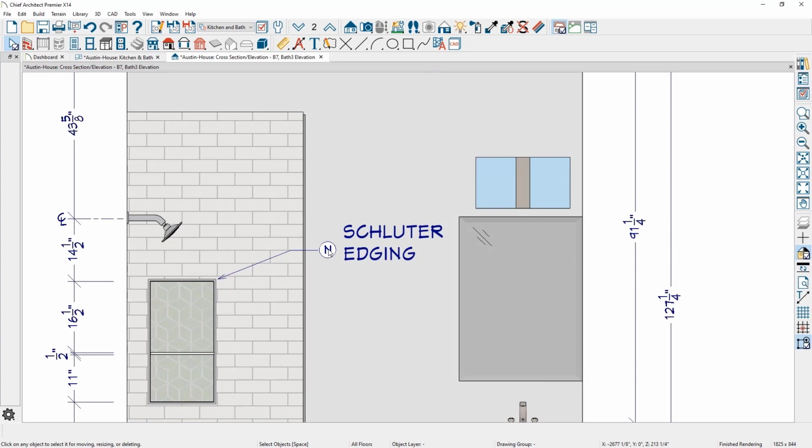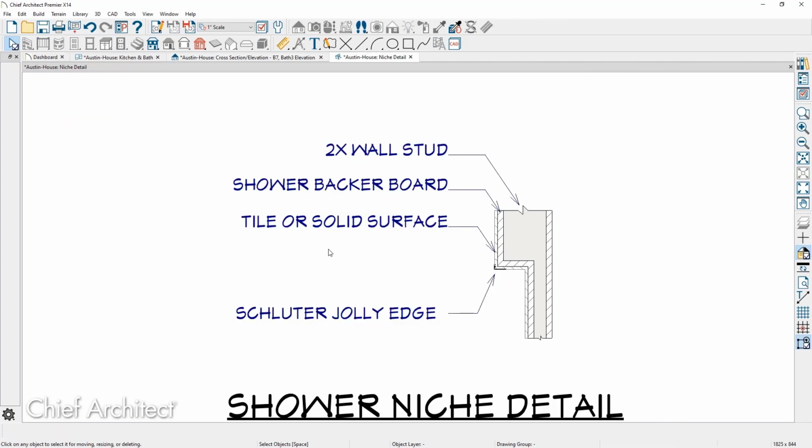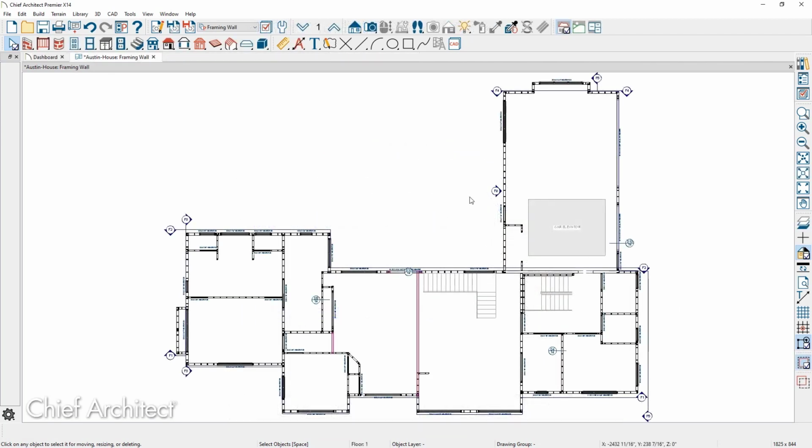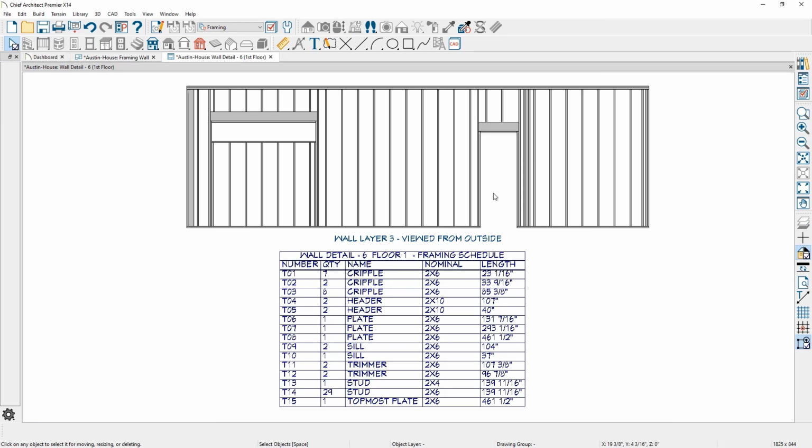For this shower wall elevation, the niche detail links to that specific item. And finally, on this callout, it links to the wall detail for the framing.